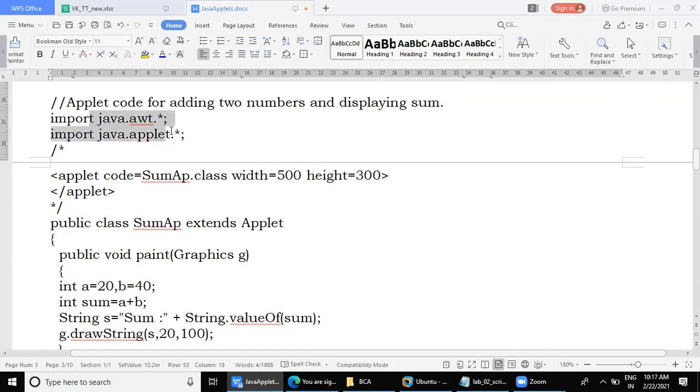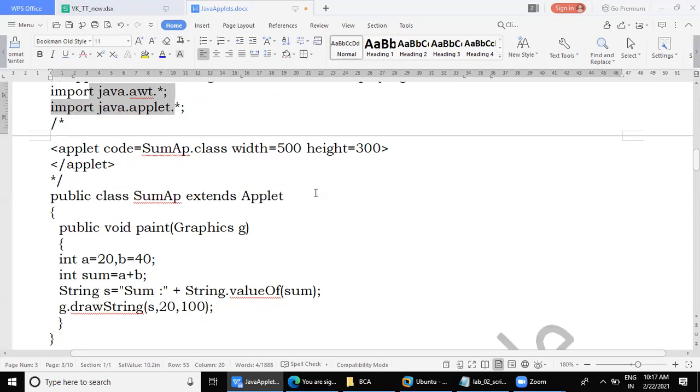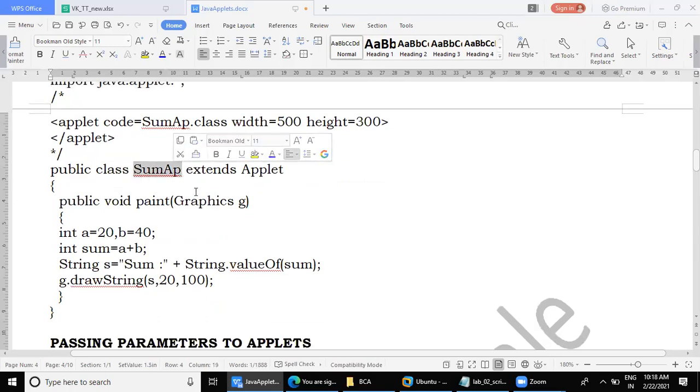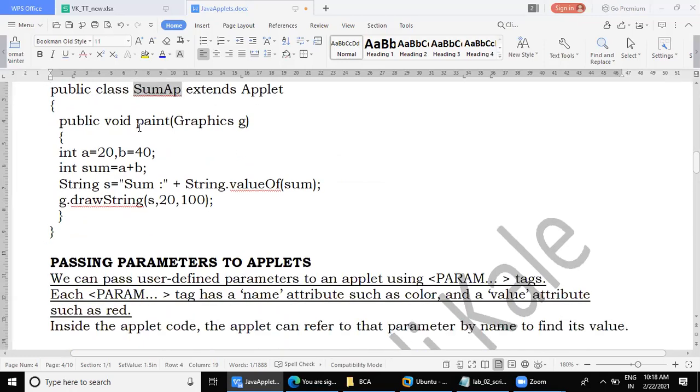As usual, which two packages we have imported? AWT and Applet. What is the name of the class? SumApp. Extends Applet as usual. We have paint method. You may say why we have not used init method, because we are initializing. Here there is little flexibility. If you have very less thing to initialize, you can directly initialize in the paint also. But in case of text field components and all, you must do them in init method.